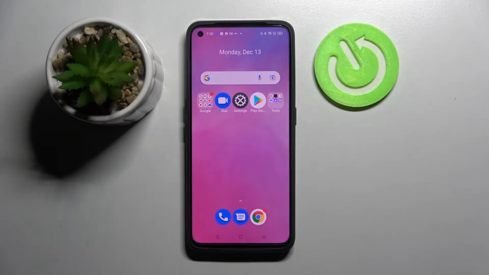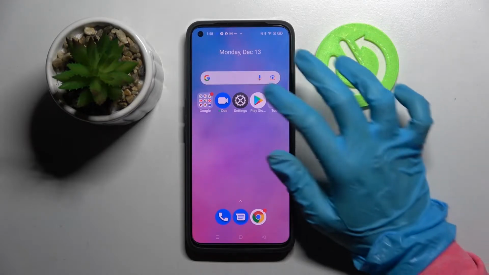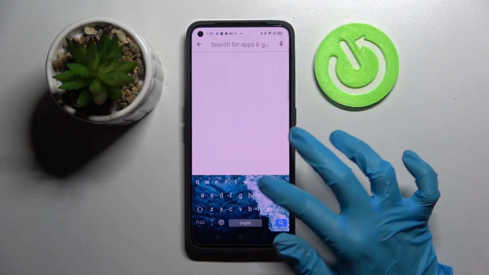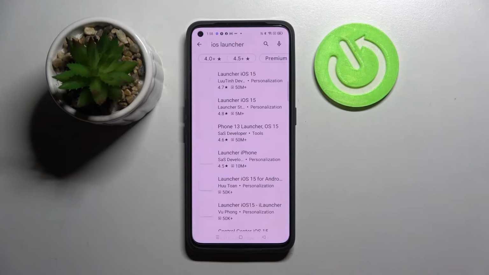Hi! In front of me is REALME GT Neo2, and today I would like to show you how you can download and apply iOS Launcher on this REALME device. Start by going to Play Store, clicking on the search bar and typing iOS Launcher.